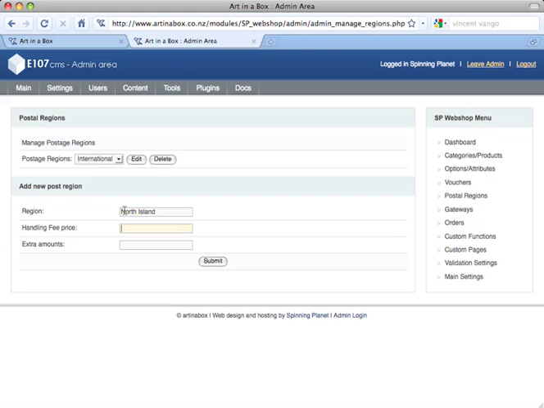Okay, and there might be a handling fee price for that, so it might be $10 for that, and then you can also assign how much it is per product. So you might want it to be an additional $2 for each product or amount that the customer has in their shopping cart. So if we click that, so now there's two options in the region.